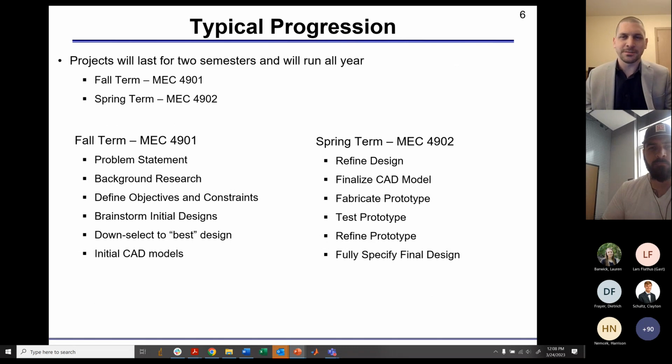So let's look at the typical progression. It's going to be different next year. We have traditionally been on quarter systems, so 3 different quarters, but now we're going to go to a semester system where we have 2 semesters. In order to complete the senior design sequence, you must take both classes in sequence. So you'll take MEC 4901 in the fall and MEC 4902 in the spring.